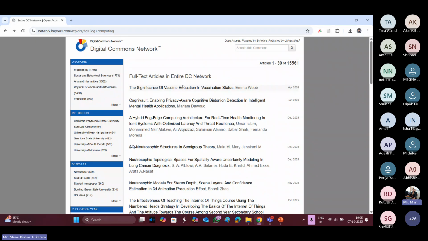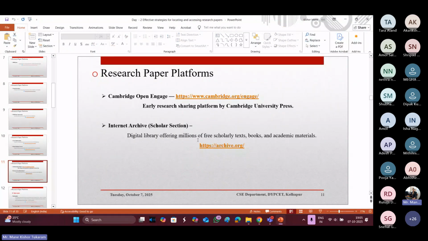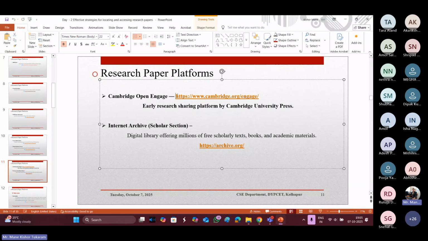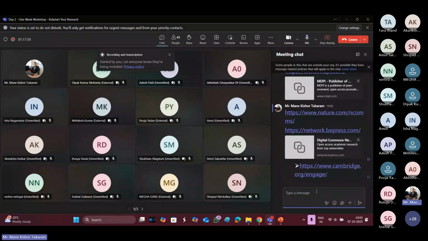Then next one, that is Cambridge Open Engage. This is a research sharing platform designed by Cambridge University Press. Cambridge University Press is a famous press which publishes journals and books for authors and for readers. So we need to search the contents related to our use over the platform.